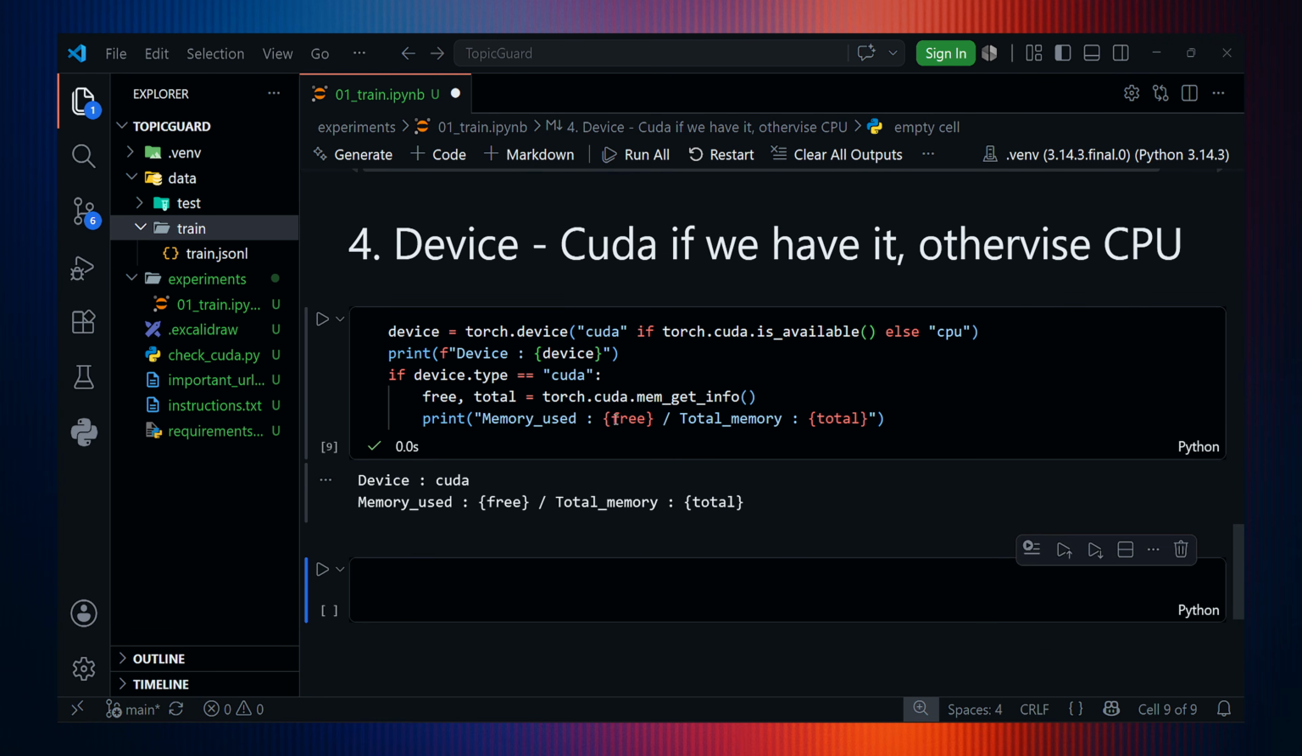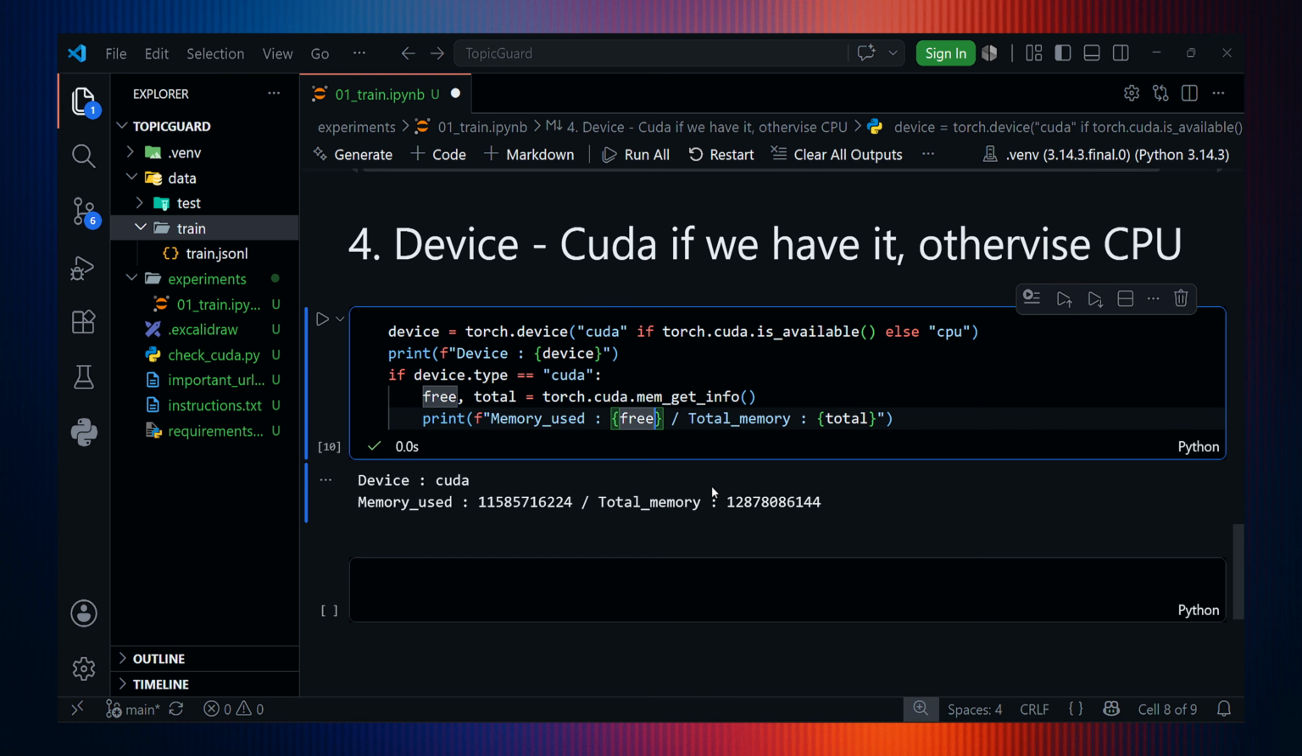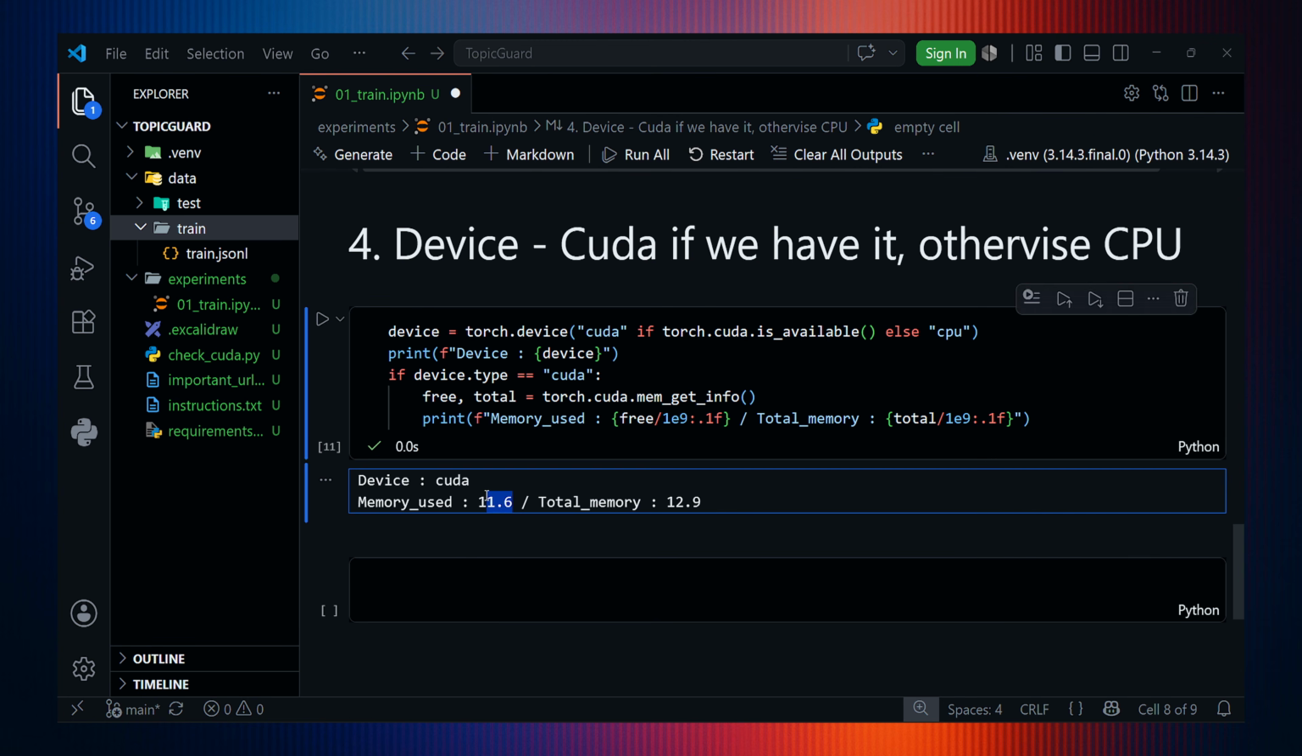Okay, so we are getting nothing. It means I have written something wrong here. Oh, this is not an F statement. Now it will work. But this one does not look correct because it is in a different format. So what we can do, we can divide free by 1e9, 1e raised to the power of 9, colon .1f if I only require one precision. So this will give you the answer in terms of GB. You can divide the total part as well, and now you're getting 11.6 by 12.9.